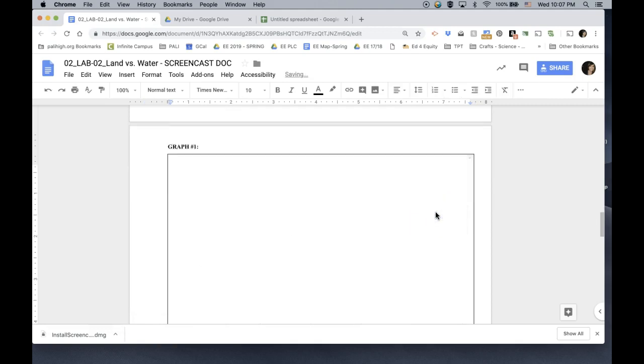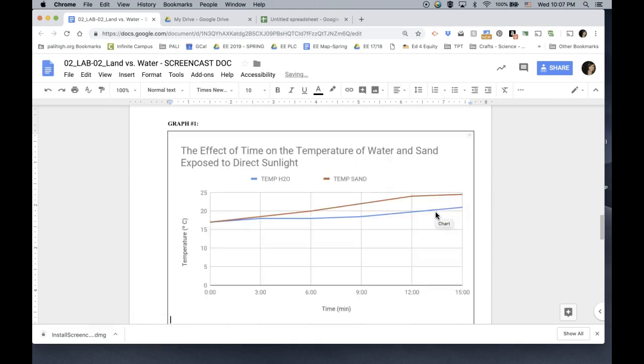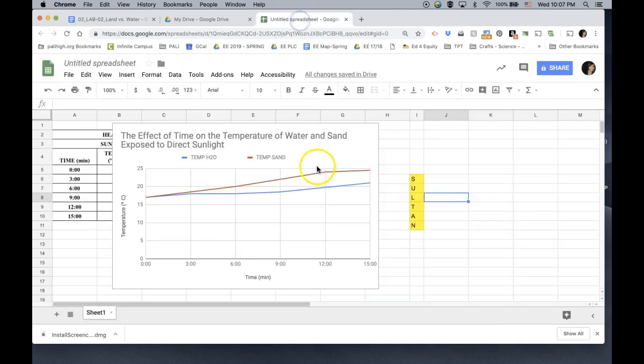Okay, sometimes you just have to refresh. When in doubt, refresh your browser. So that's what I did. I just went up here and refreshed my browser. Graph number 1, boom, done. And do the same thing for graph number 2.